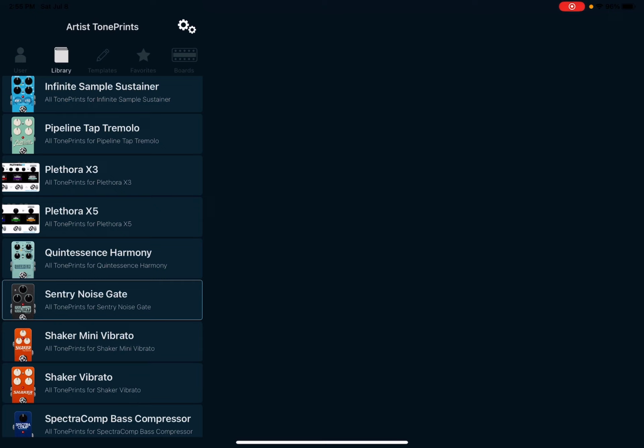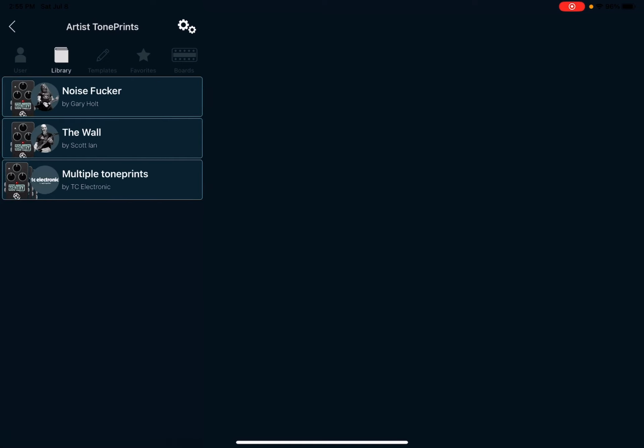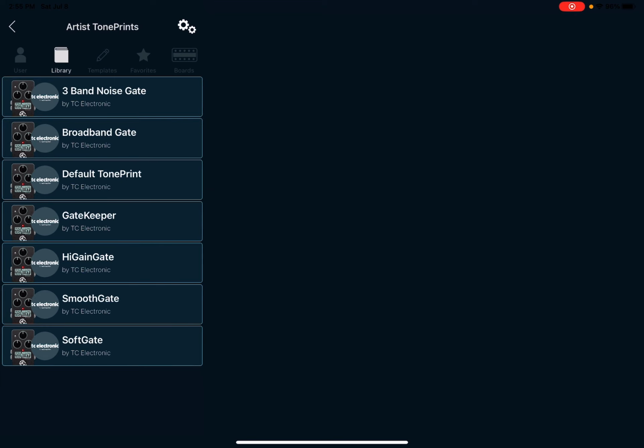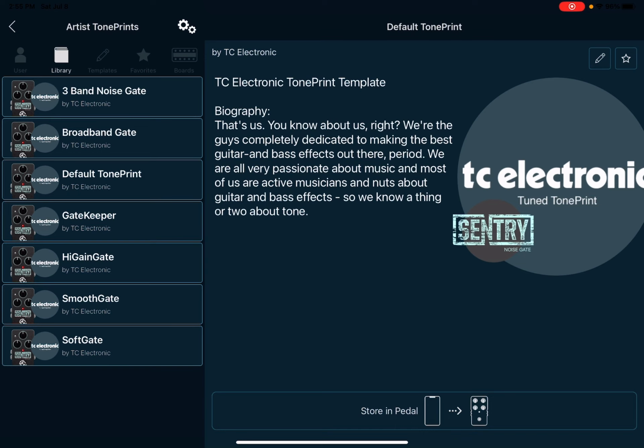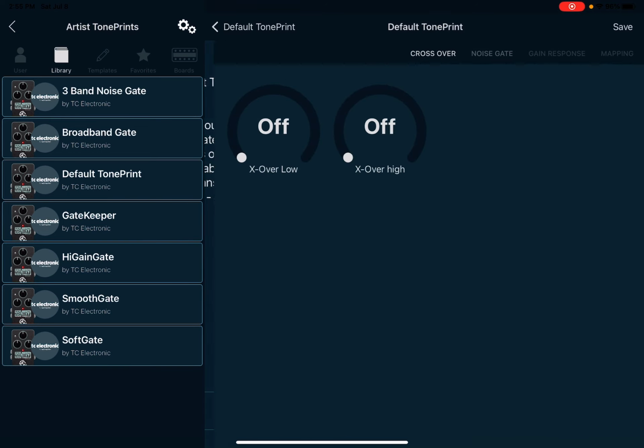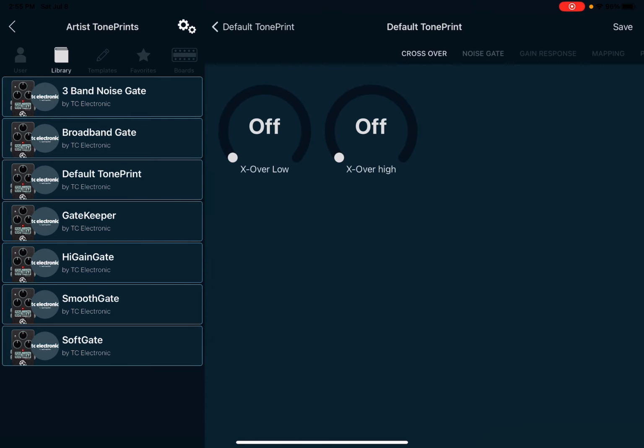Okay. I have been searching for several days on how to actually use this program and what everything does, and since nobody else seems to want to do it, I'm going to do it. So the Sentry noise gate, we're just going to go in here to edit a normal, or just the default.